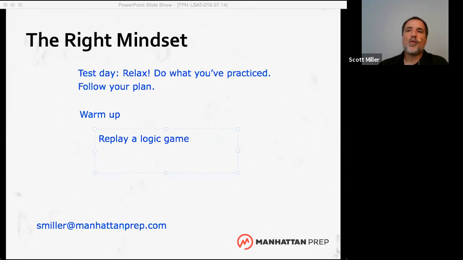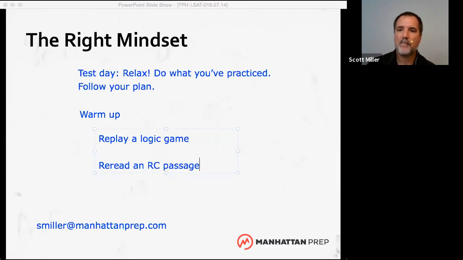A great way to warm up on test day is to take a game that you've played before. Even if you just do the setup, the scenario and your diagram for the game, or go through the whole game. A game that you're familiar with, a game you've played before. Reread a reading comprehension passage, and review a couple questions.